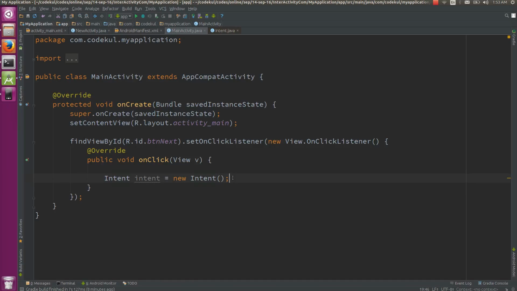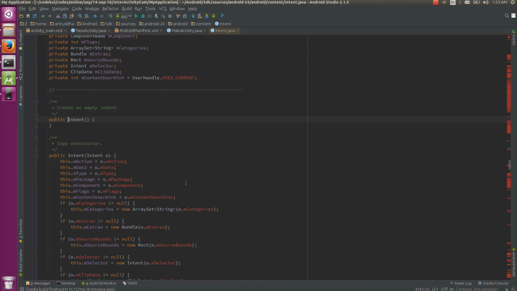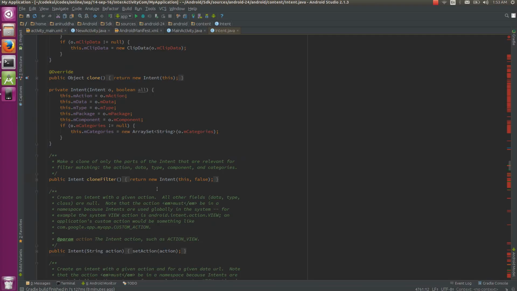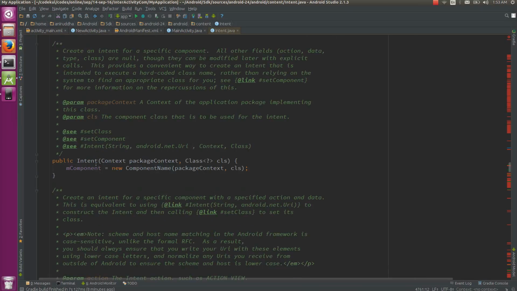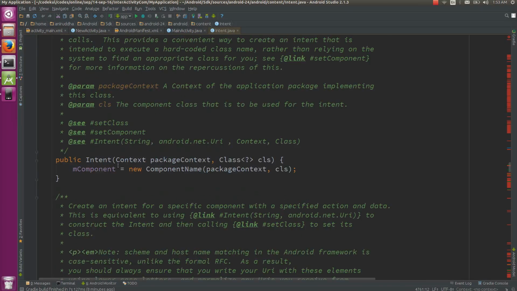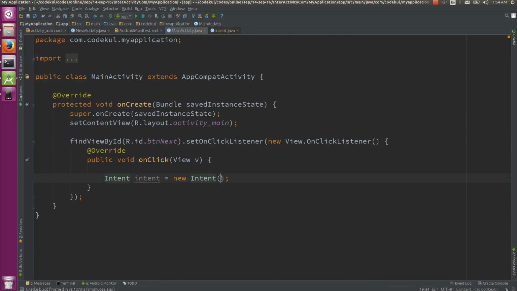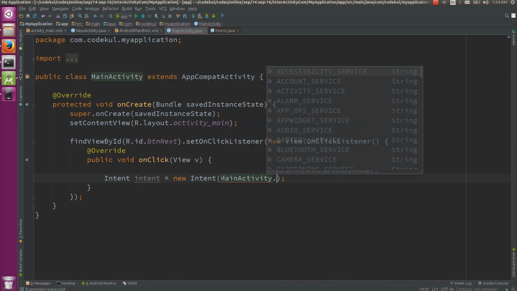Now how is this intent going to describe something? This intent would be referring to, let me show you a few constructors. Let's scroll it. You would be getting constructors. Can you find the constructor which has the first parameter as the context and the second parameter as the class? We are going to use this constructor. So first parameter as context, and that context is nothing but MainActivity.this.